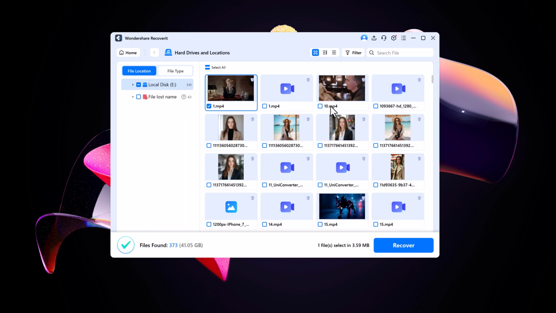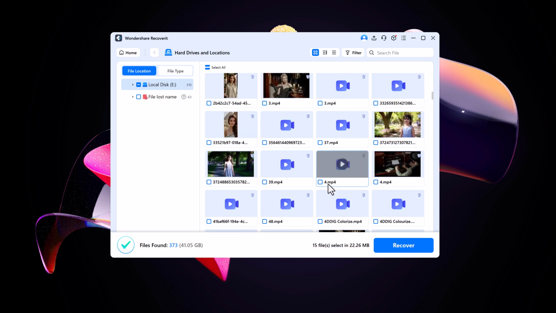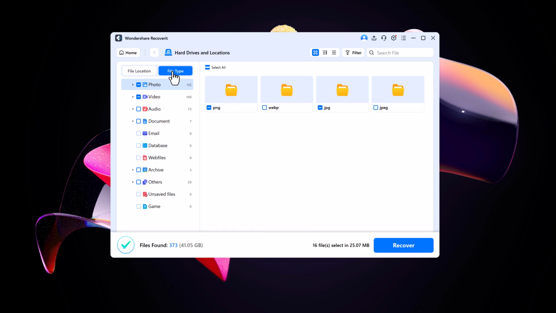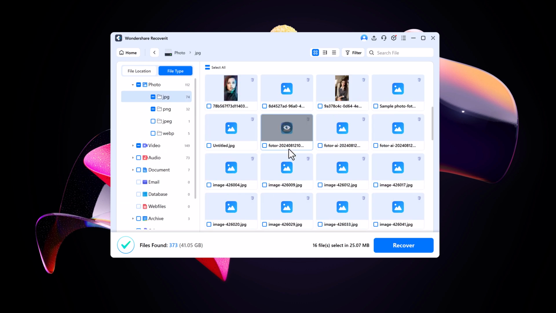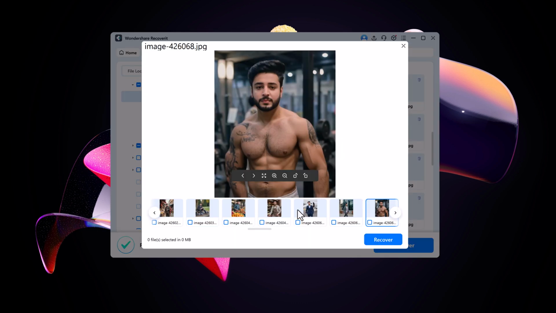After a few moments, the scan finds all my deleted files. I can preview video clips, images, documents, even audio files before recovering them. This is super useful if you are unsure what the file names were.